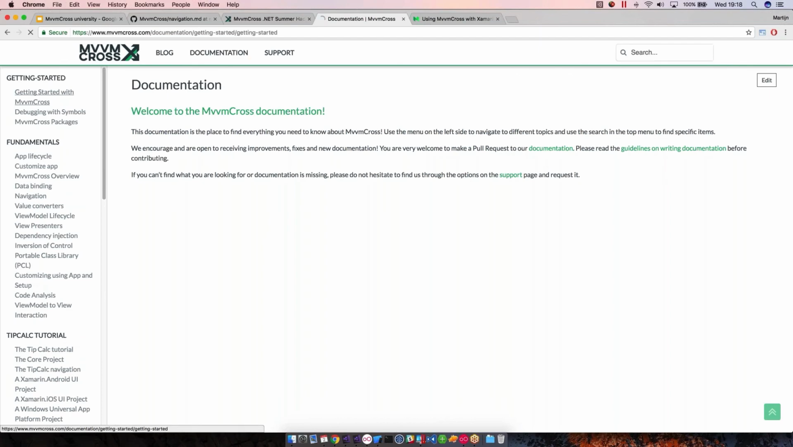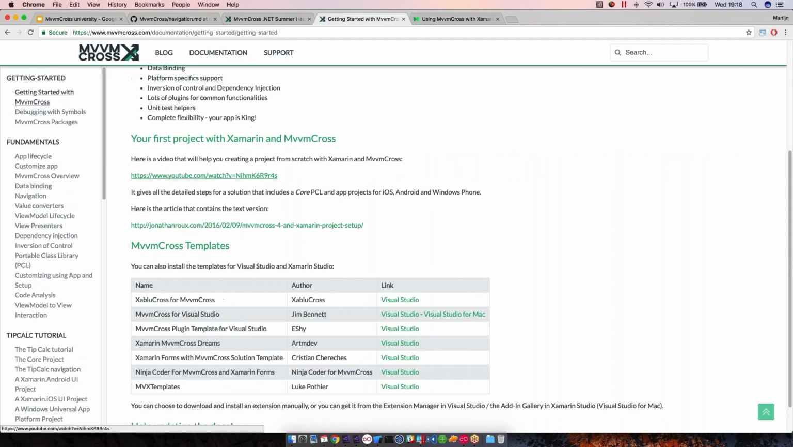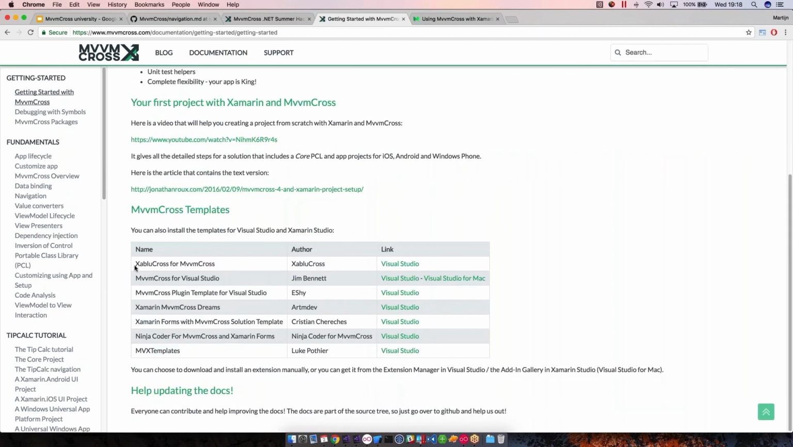Right. So there are a couple here. The one that I personally made is the Xamarin course for MvvmCross. You can install this currently just in Visual Studio, but we're working on a Xamarin Studio or Visual Studio for Mac plugin as well. I use this normally. You could check all the different ones if you're interested and see which one works best for you.